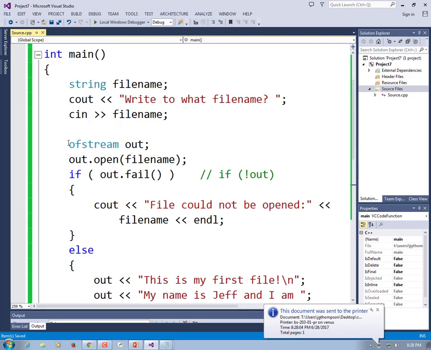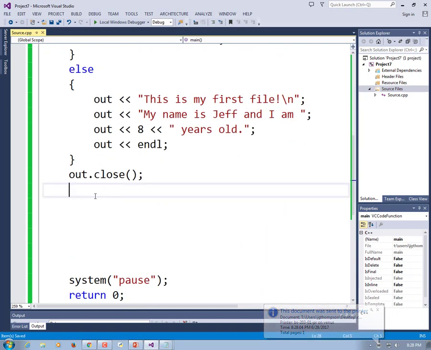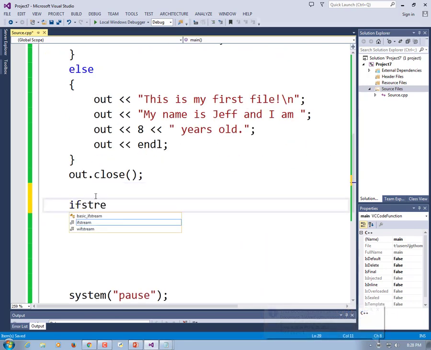We have an ofstream for output, but now we're going to use an ifstream. I'm just going to call it in. The textbook uses in file.